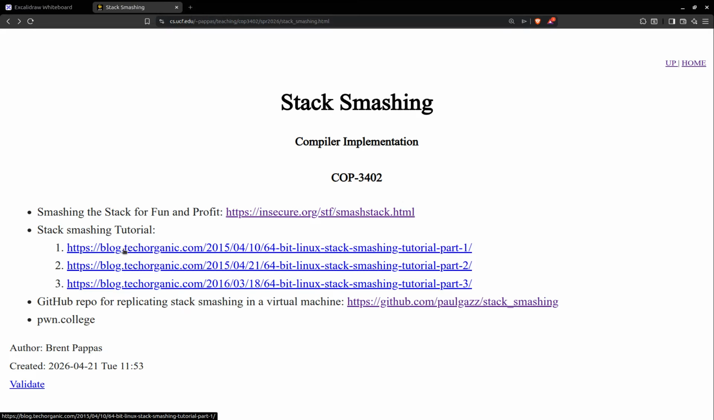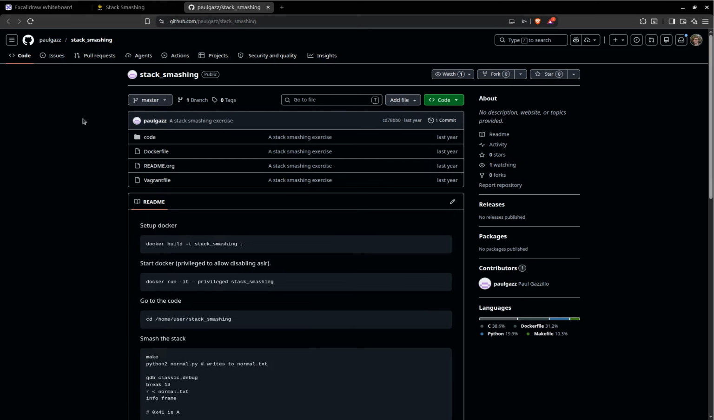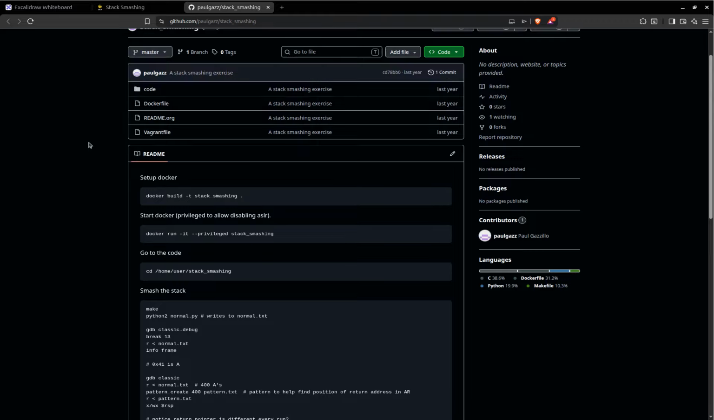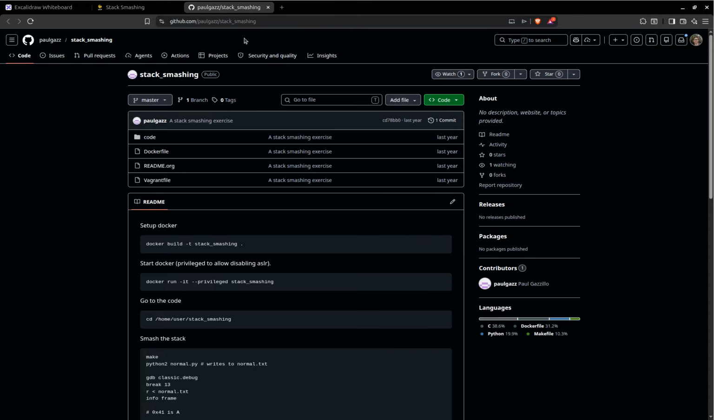There's a link to this tutorial we're going to be following today. We're going to be actually executing a stack smashing attack, and there's this 3-part tutorial we're going to follow. I have the notes written down, so we'll go through it step by step. And there's the GitHub repo right here. This is from Dr. Paul Gazzillo, the professor who originally created the course that I've been teaching this semester. In this repo, you can see the instructions for executing the attack, links to the blog post, and some files for setting everything up. We'll see more of that later. If you want to follow along and execute this attack yourself later, I recommend doing it. Just clone this Git repo and you can try it out.